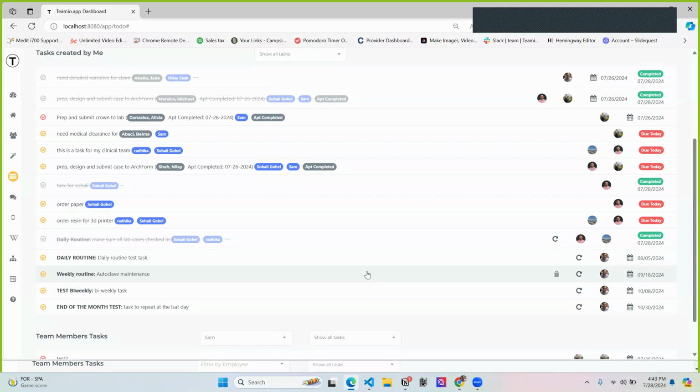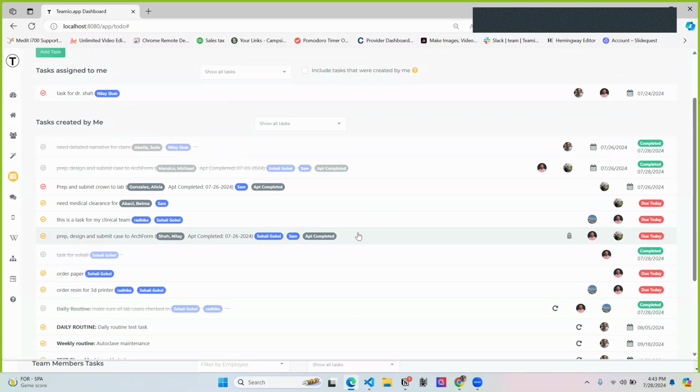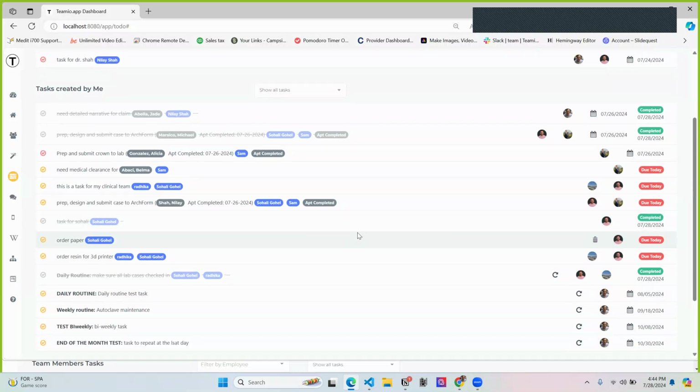All right, and continuing with the flow of assigning multiple team members to a task, another task that you could have is a task that is created automatically. You may not have even created it. For example, this task here, prep, design, and submit case to Arch form. This is a task that I did not create, even though it falls under tasks created by me, because it was created as part of an automation workflow when an appointment was marked completed for this patient here. Okay, so it tags the patient.